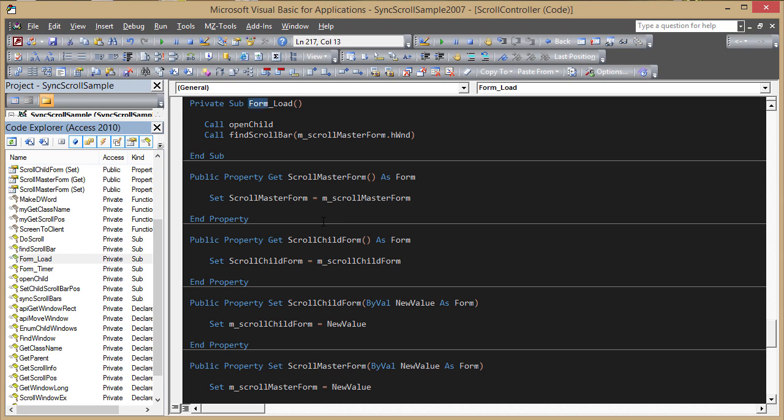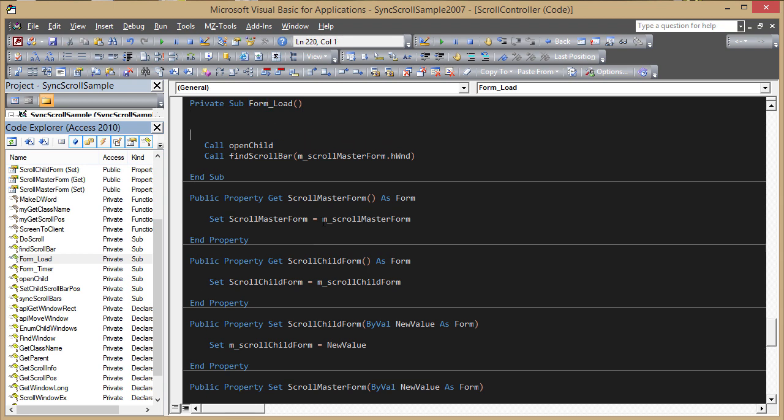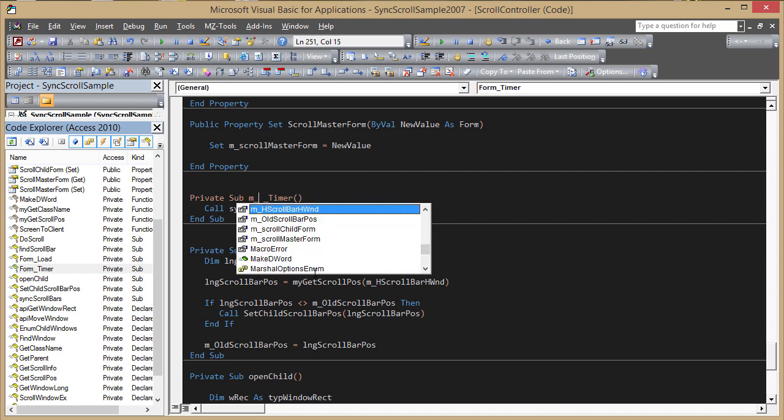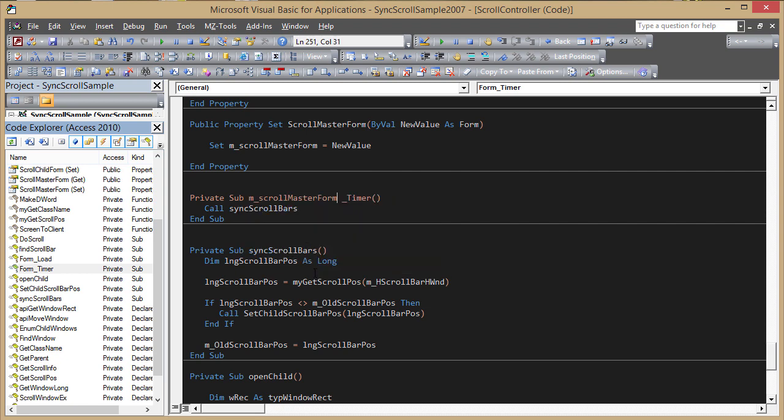So I'm not sure if we should use that at all, but we are going to need the timer, and that is something we need to change to the ScrollMasterForm timer. That needs to call SyncScrollbars.